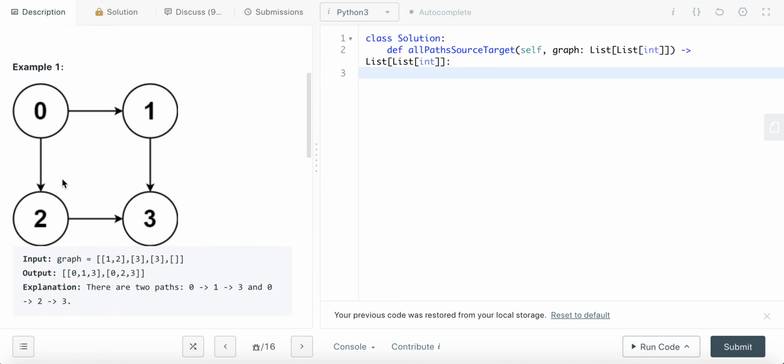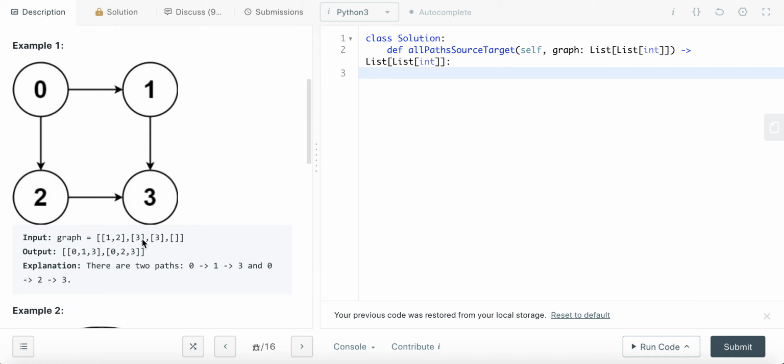So for example 1, the graph is [[1,2],[3],[3],[]]. So what does that mean? [1,2] means that from node 0, you can go to node 1 and node 2. And then at index 1, the list is [3], which means from node 1, you can go to node 3. The next element is also a list of 3, which means from node 2 you can go to node 3. And the last element is empty, which means from node 3 there are no outgoing edges.